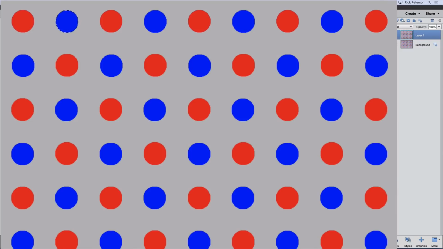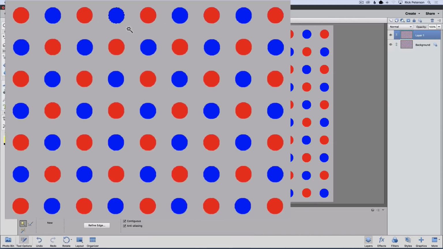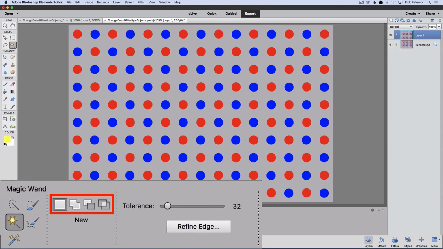And if I click on the next blue dot, this one, that dot becomes selected, but the first dot is no longer selected because by default the Magic Wand tool is in new mode, which means every time you click with it, it makes a new selection of your last click, and that replaces your previous selection. There's an easy solution to that, which is to go down to the Tool Options and find these 4 icons. These represent what mode the Magic Wand tool is in. Right now it's in new mode, which is this first icon. But when I click on these other icons, we can see that we have add, subtract, and intersect.